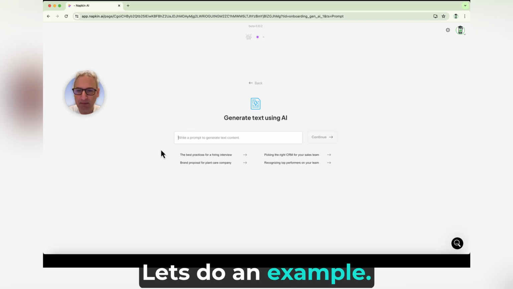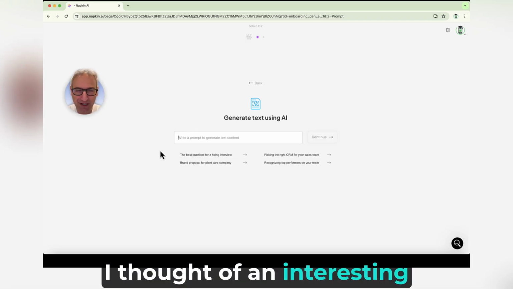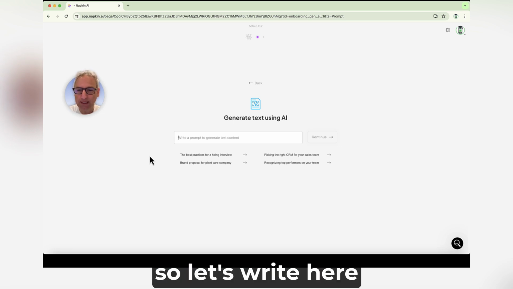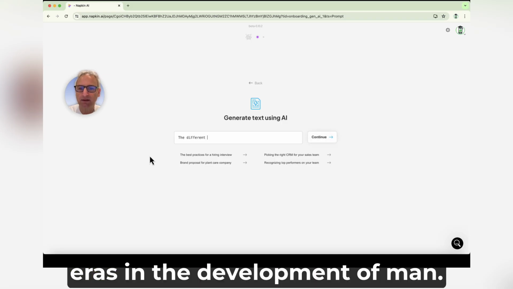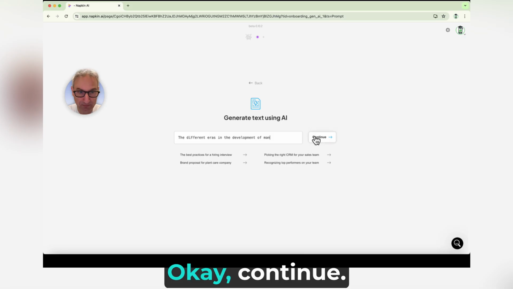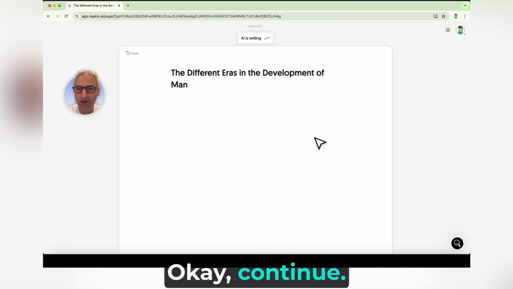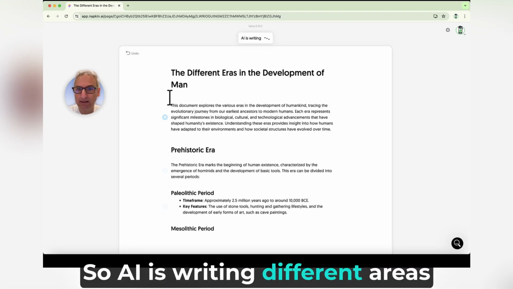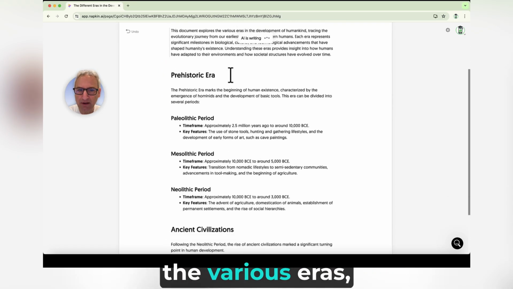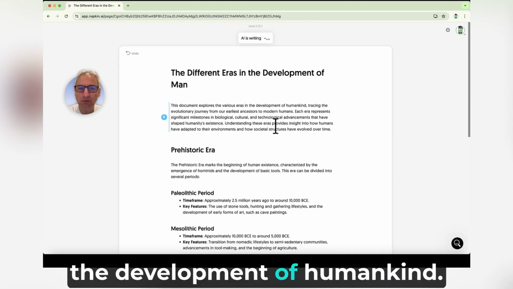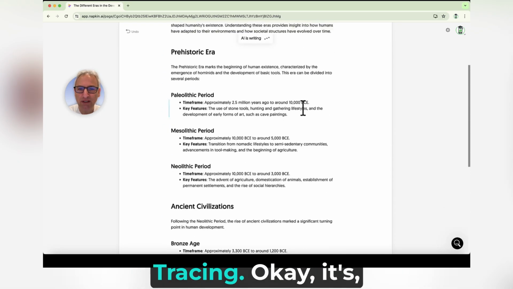Let's do an example. I thought of an interesting example. Okay, so let's write here the different eras in the development of man. Okay, continue. So AI is writing different eras in the development of man. This document explores the various eras in the development of humankind, tracing.